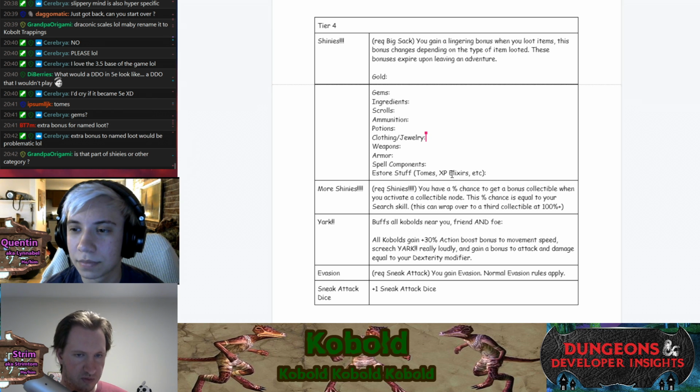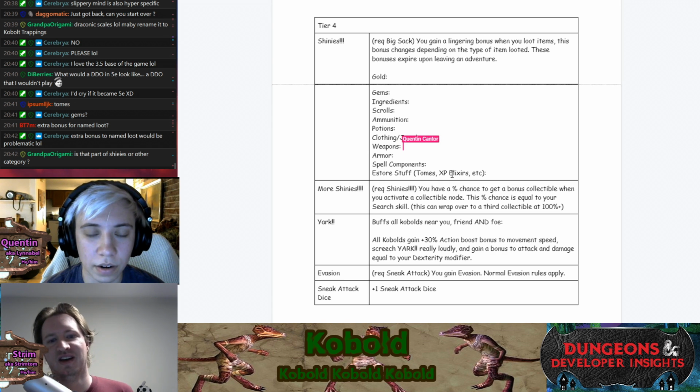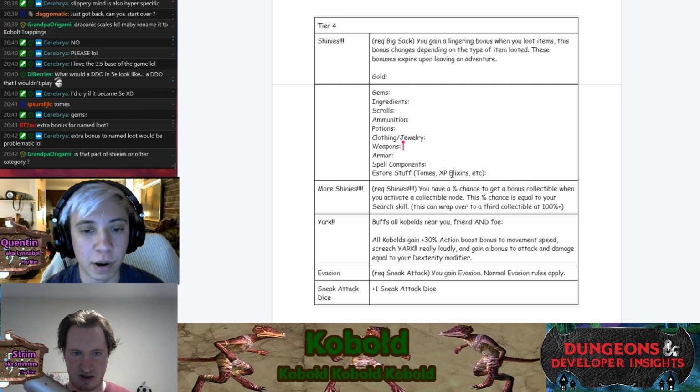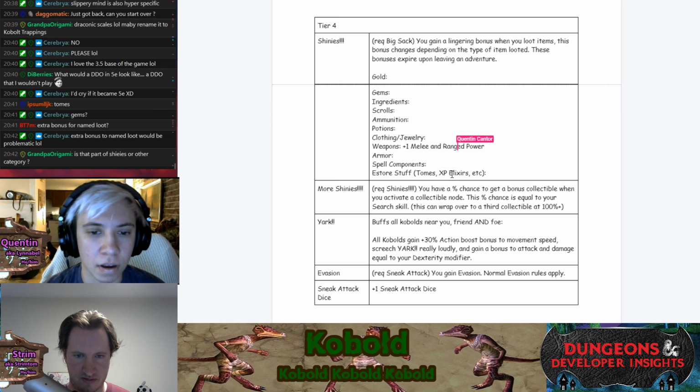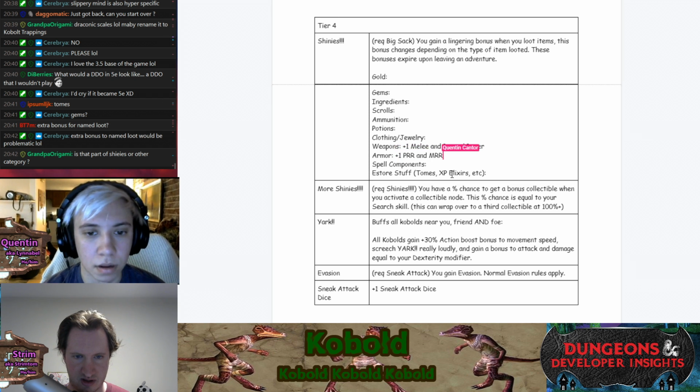Okay, so what do you get for all these bonuses? This is terrible. Okay, I think weapons definitely should be like some sort of melee power. Melee and range power, like literally +1 melee and range power? Sure. Armor +1 PRR and MMR. Perfect. Yeah, sounds good. Clothing and jewelry should probably be +1 all saves.